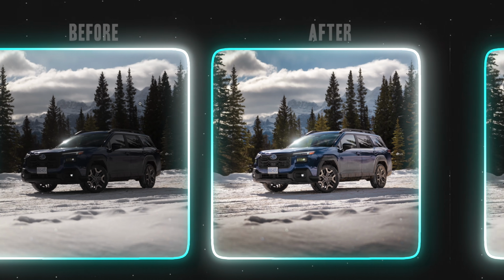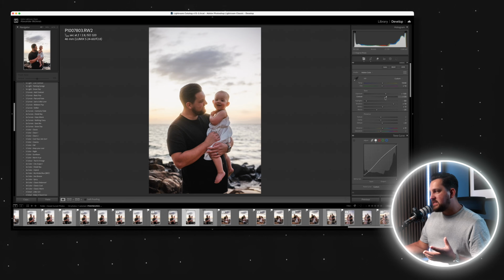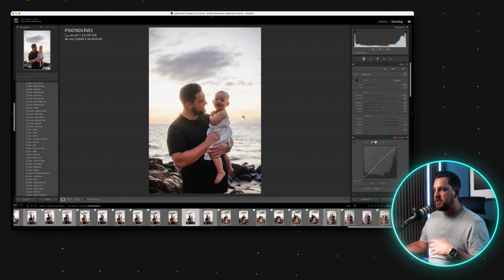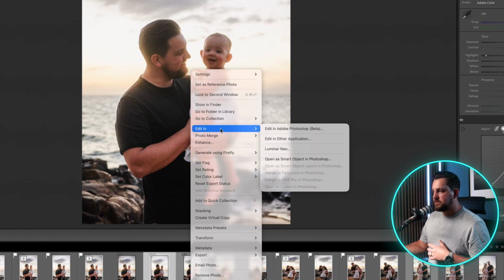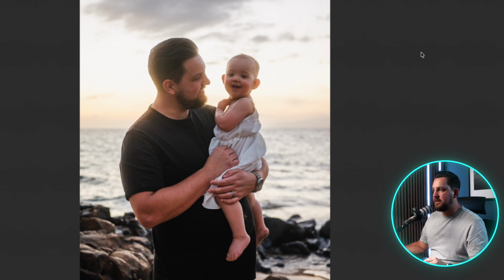The last example I want to show you is how it works with people, because there's a ton of different tools you can use. So as you can see in Lightroom, I've done some really basic adjustments to exposure, some color temperatures, those types of things, but it's really not popping the way I'd like it to. So I'm going to hit edit in Luminar Neo. We're going to edit a copy of this photo.